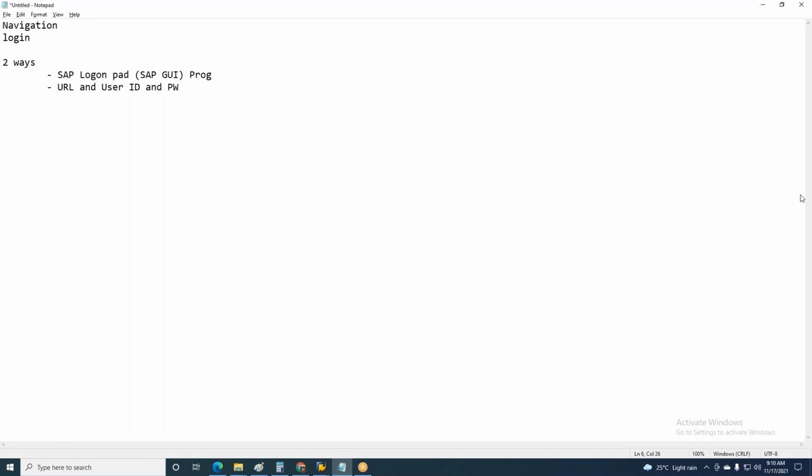User administration has two things. First, the user ID. This is the identity of the user for the system. And this user ID requires what? Authorizations. The user ID requires authorizations.